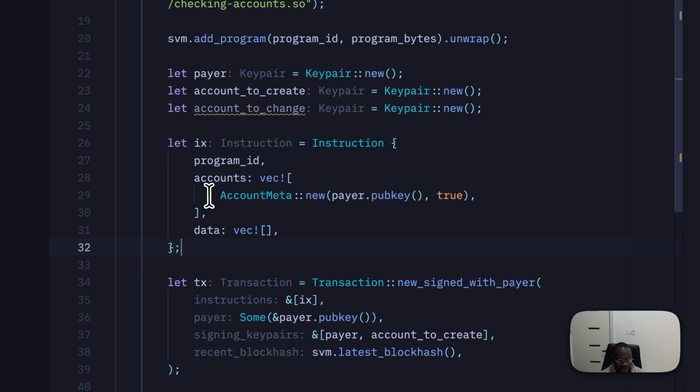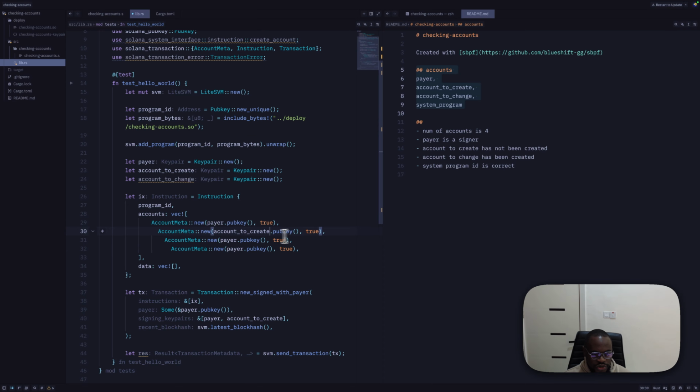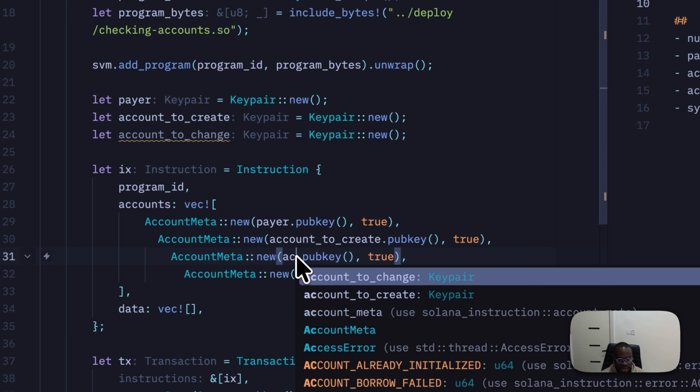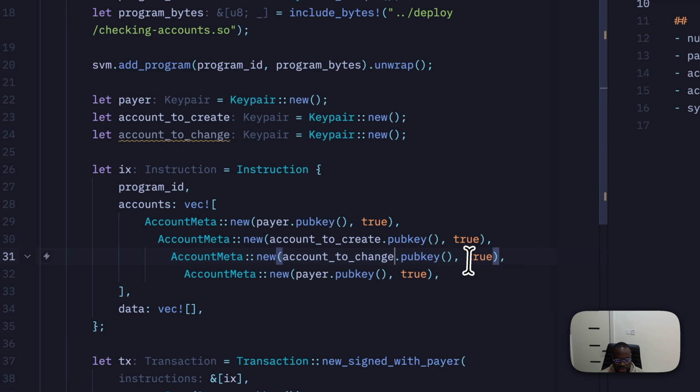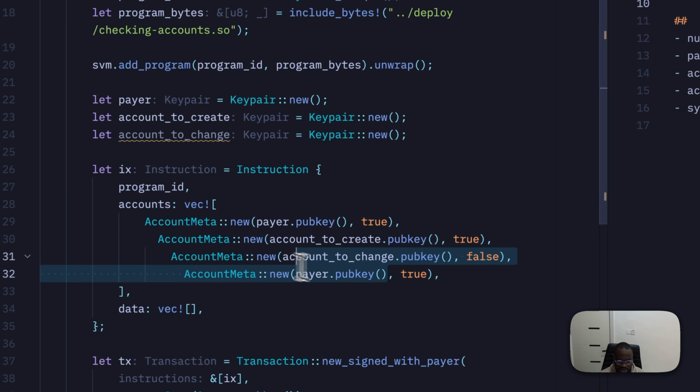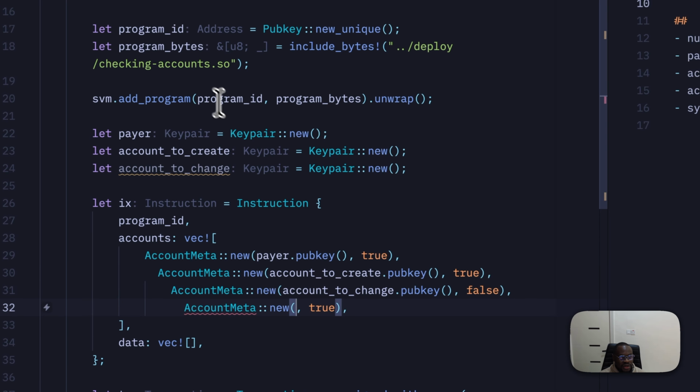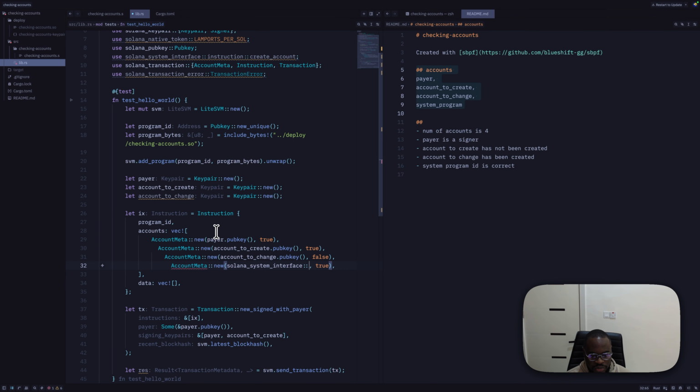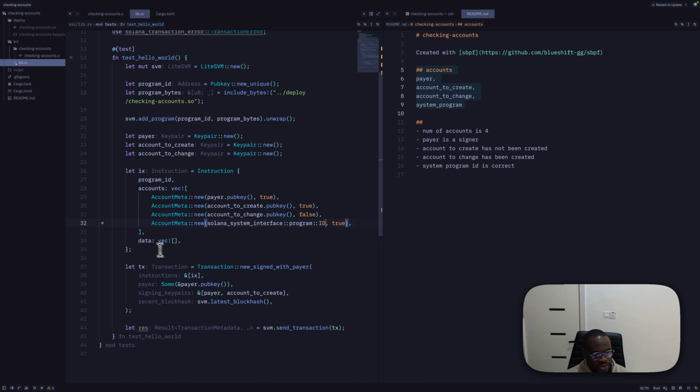So first account payer, second account to be accounts to create. Since we're creating this account, it's also going to be true. It's a signer. Account to change, this is going to be false. And we also have the system program. So I think that would be Solana system program ID. And yeah, we should be good to go.